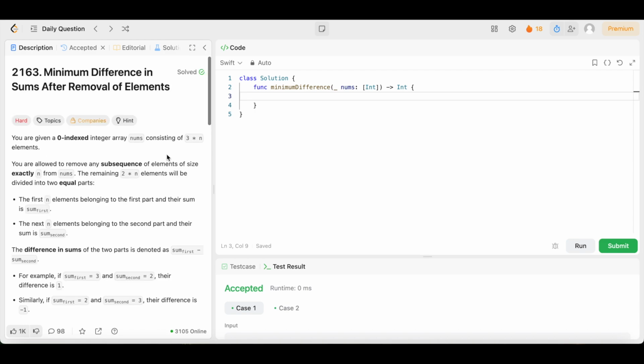So now that we understand the question, y'all, let's get into the fun part, the actual solution. The solution is not that difficult to understand at all, so let's get into it.